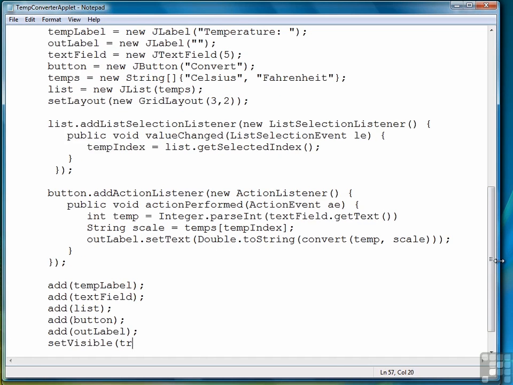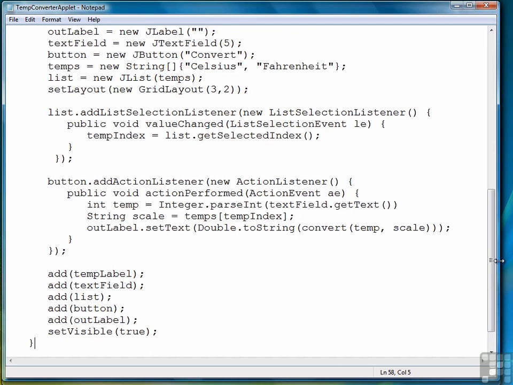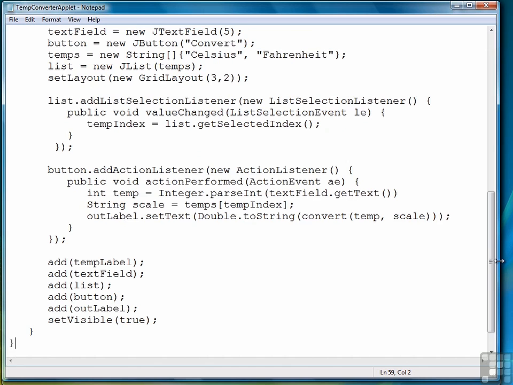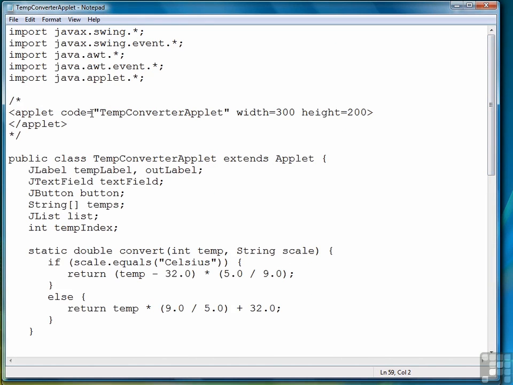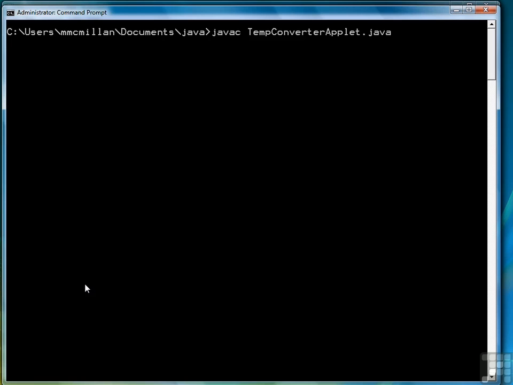And then set visible to true. And we should be set to go. Let's go back and make sure that our HTML is correct. This program is called Temp Converter Applet. So we'll save the file. Cross our fingers that we have everything right. javac TempConverterApplet.java. Then type appletviewer TempConverterApplet.java.